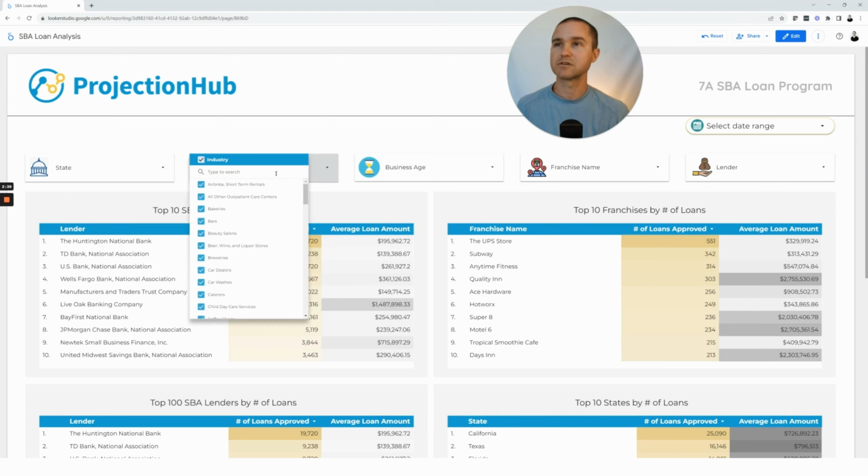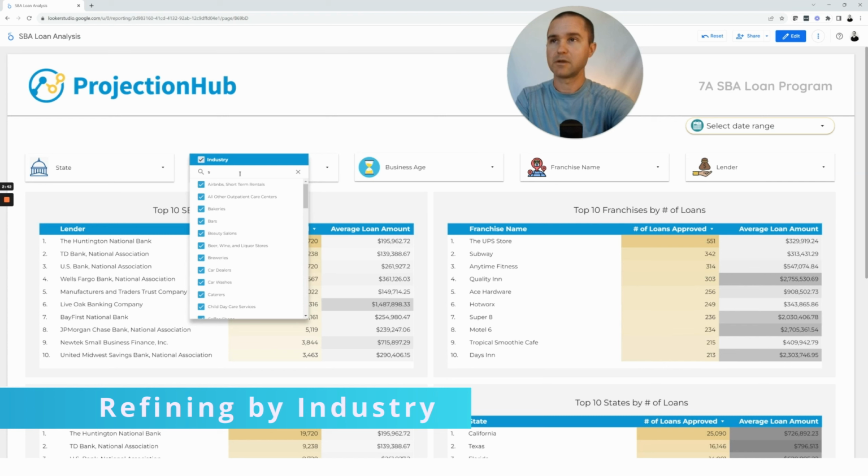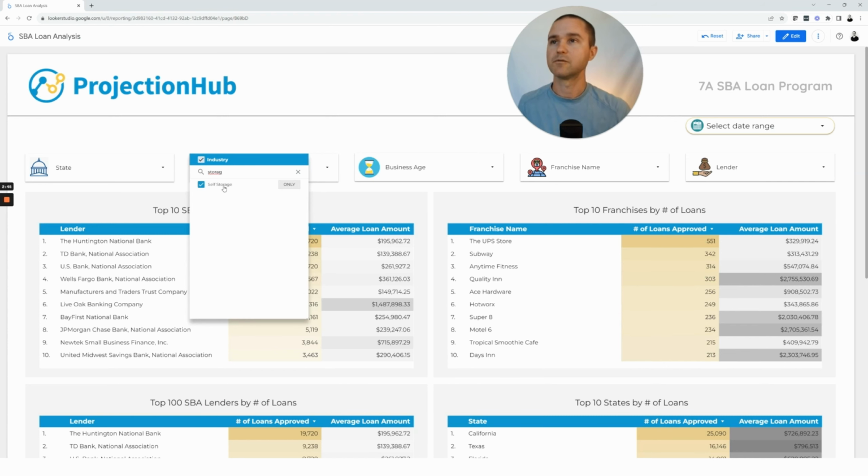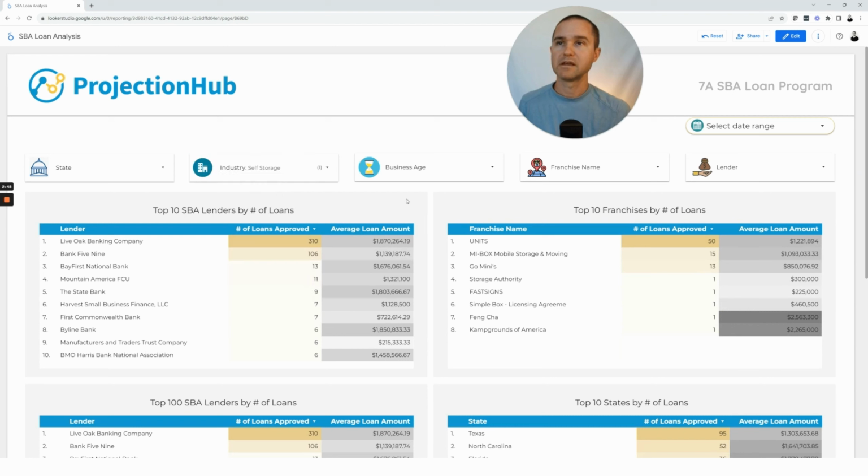So what we're going to do here is go to this industry dropdown. We're going to type in storage. And we'll find self-storage, and you can select only. Now it's going to refilter based on SBA loans made to self-storage businesses. And what we can see is that now Huntington Bank doesn't even show up on the top 10 list. So what that tells you is that certain banks avoid certain industries. They just don't have an expertise there. They don't have interest in that type of lending. And so we see that here. Now, what we can see is that Live Oak Banking Company and Bank 59 are the clear leaders in SBA loans for the self-storage industry.